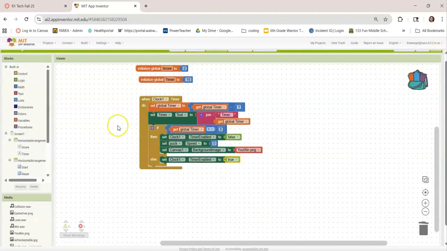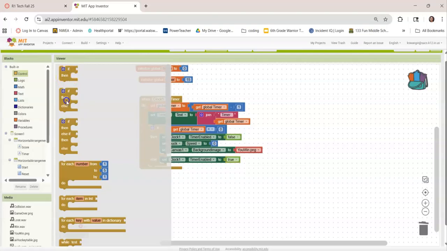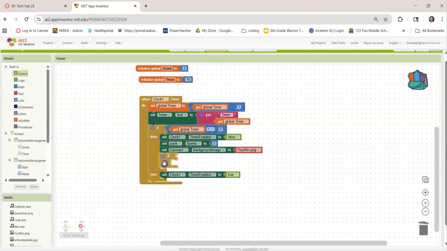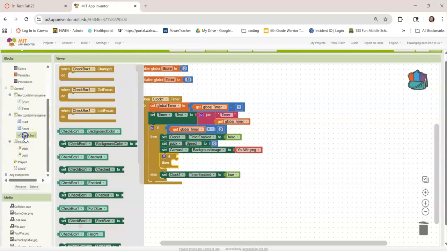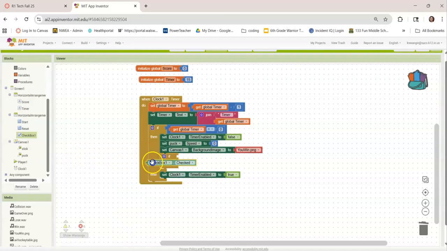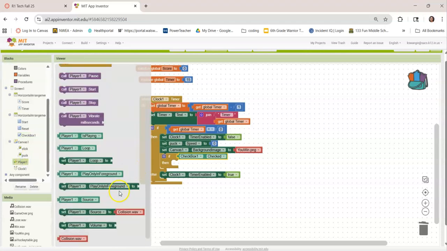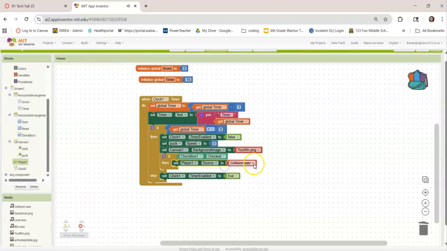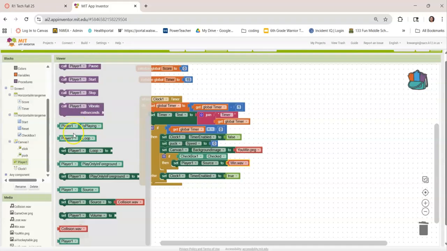So in here, we're going to grab another if then. And this one is going to go underneath the set canvas 1 background image to You Win, because this is something that we want it to check for only if the timer is at 0. Then we're going to go to our checkbox, and we're going to say that if our checkbox is checked, so we're saying if the sound is on, then that's when we want to go and pull our player 1 to set the source, which in this case is win.wave, and we're going to tell the player to play.